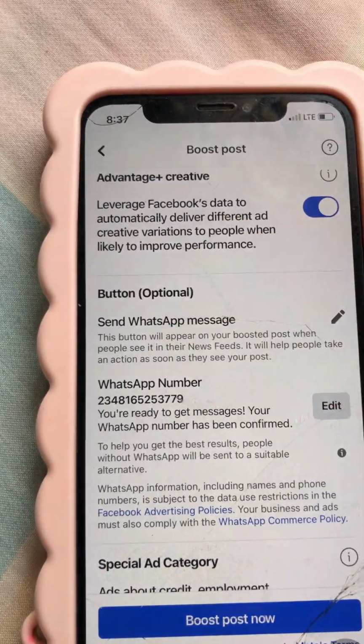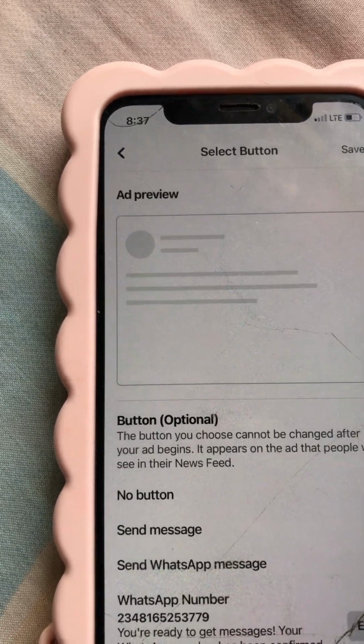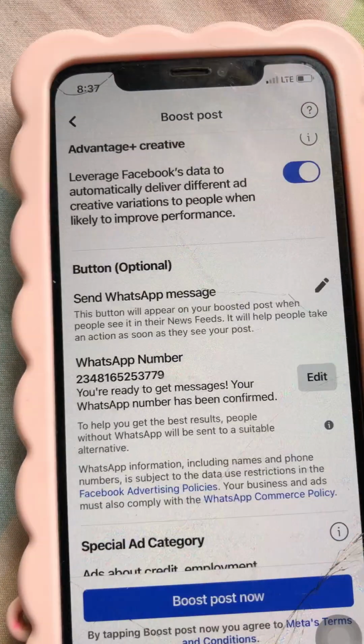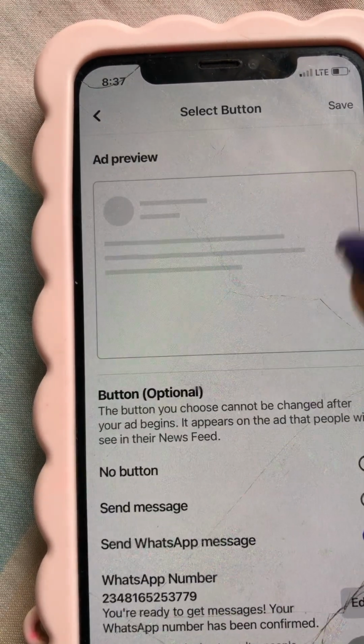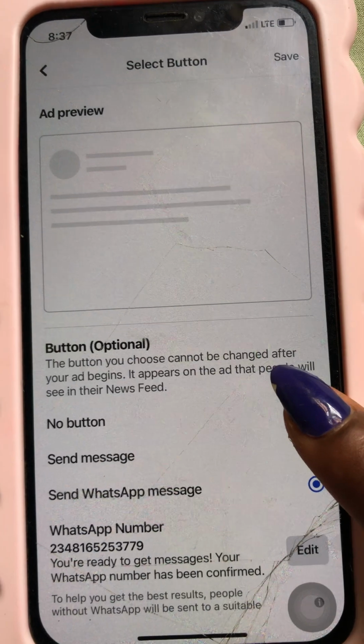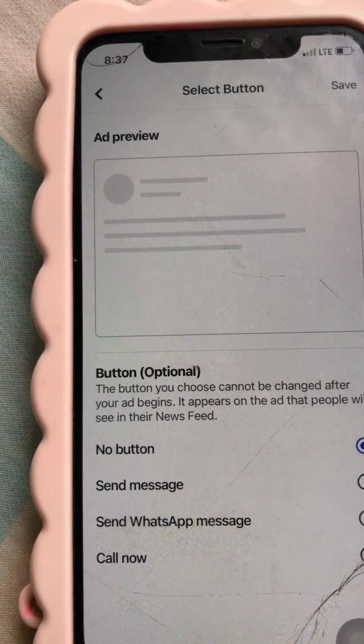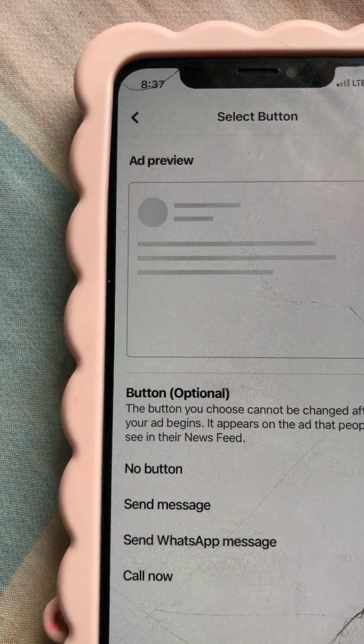button. Come here to click on that sign. I hope you saw what I clicked on. This sign here. Come here to click on it. Then to bring you to this page, click on no button.